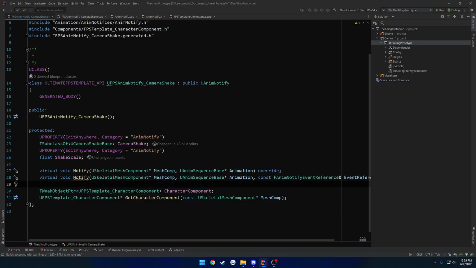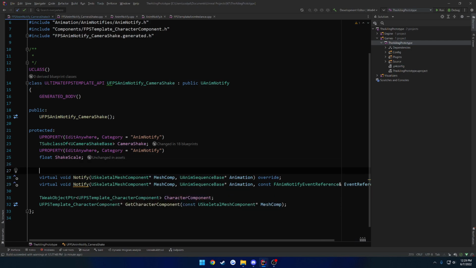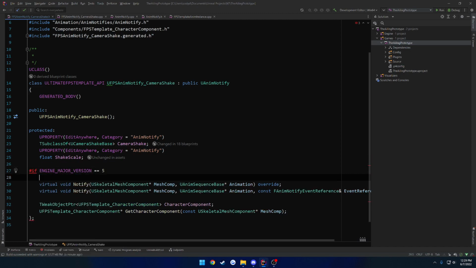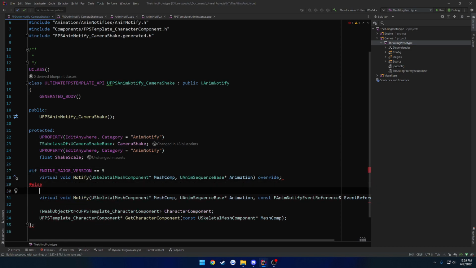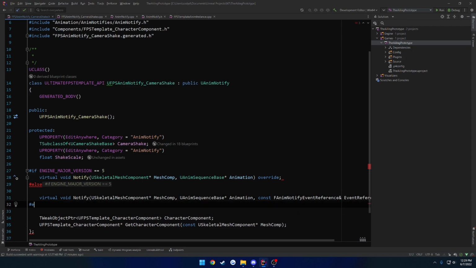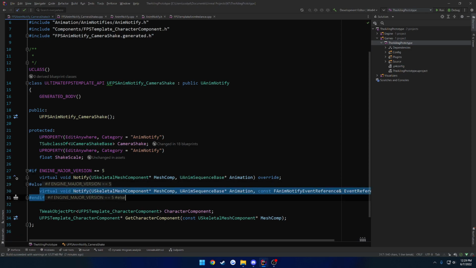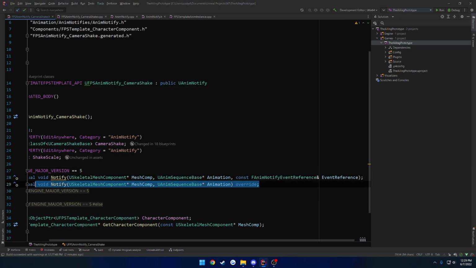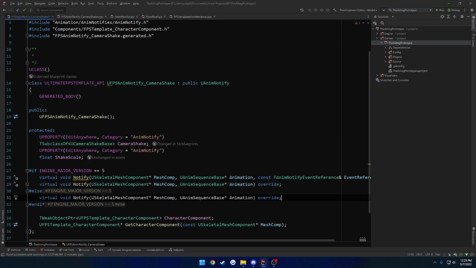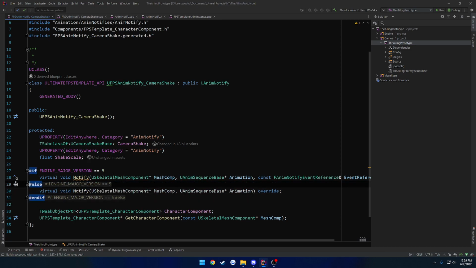So depending on our major version, simple enough, if engine major version equals 5, well, we do something. Otherwise, we do something for UE4. And finally, we can go ahead and just end it. So what do we want for UE5? We want the new function, the one that has the extra parameter. So let's copy that and paste it in here and move the other one down. Like so. So if our engine is on UE5, we use the new function. Otherwise, meaning it's 4, we use the old.